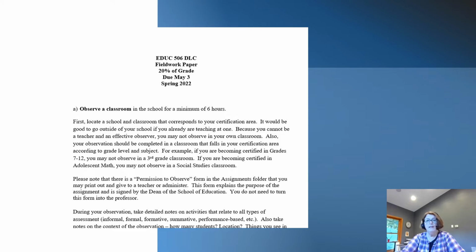So if you're adolescent English, it would be great to do an observation in adolescent English. Don't go into an elementary school, especially, because that's a whole different grade level. Also, you cannot observe in your own classroom if you're teaching. If you're the teacher of record or you're the teacher's assistant, you cannot observe in your own classroom.